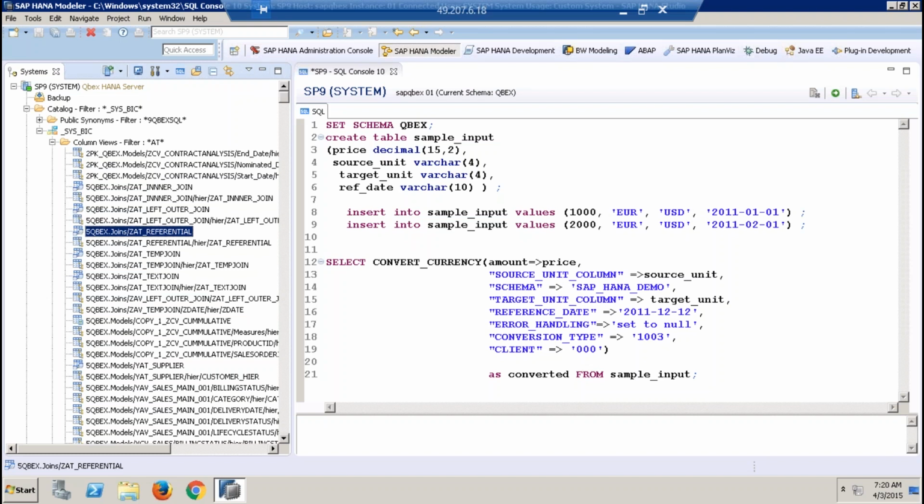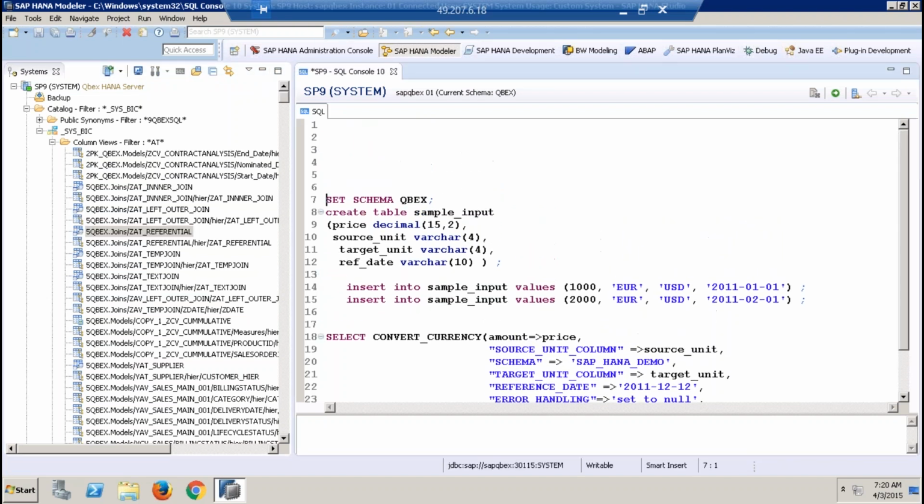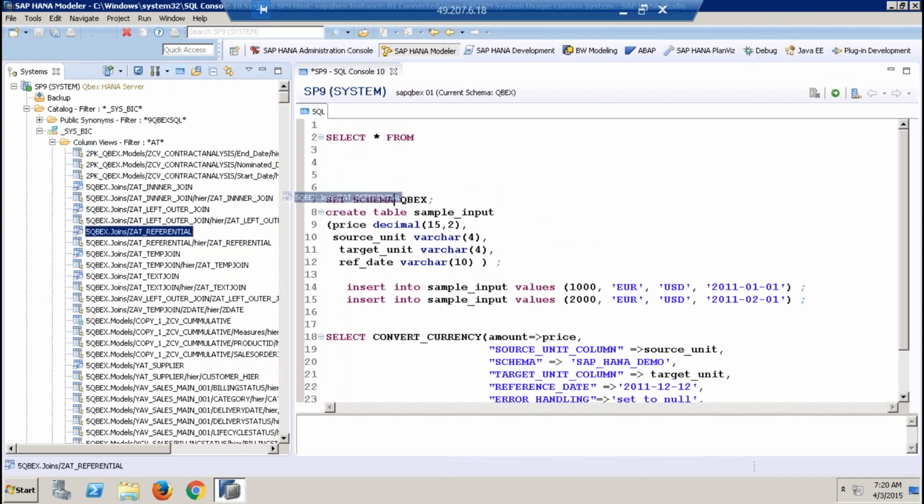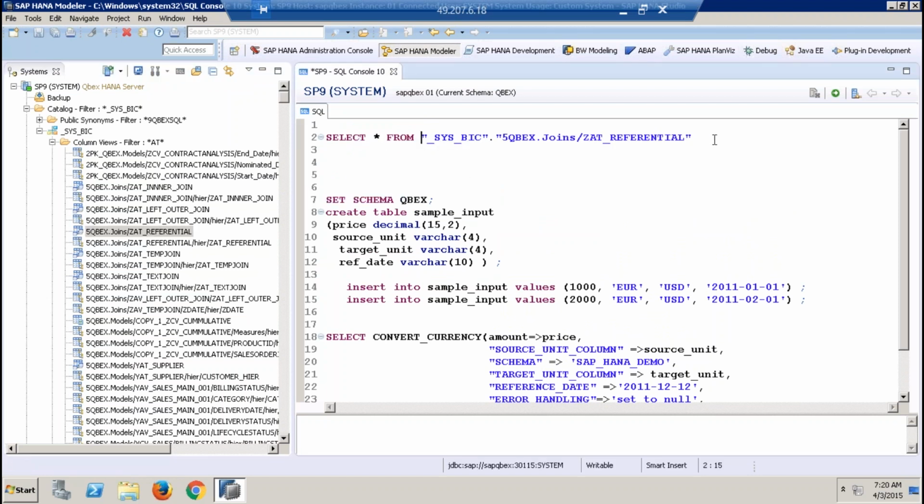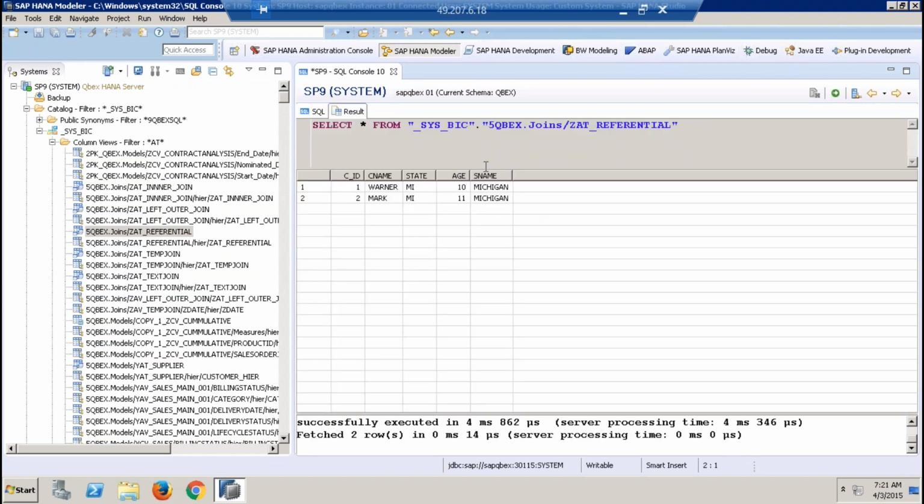Because I'll tell you one more thing. Look at this. If I say select star from this, this is just the normal column view of an attribute view, right? I can do this. I'm able to read, right?